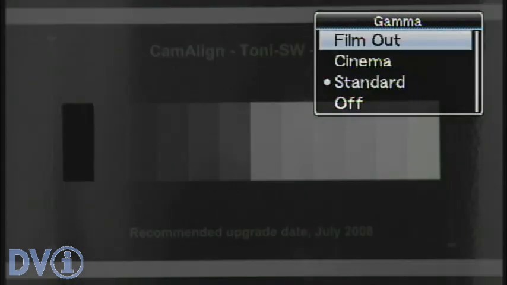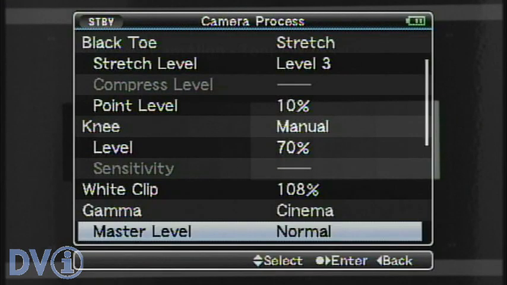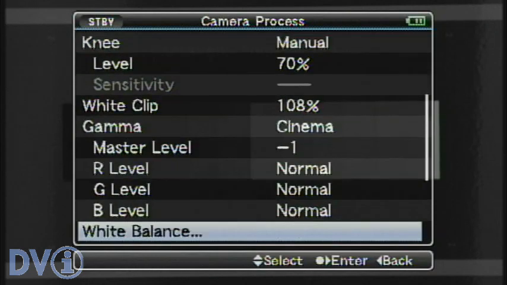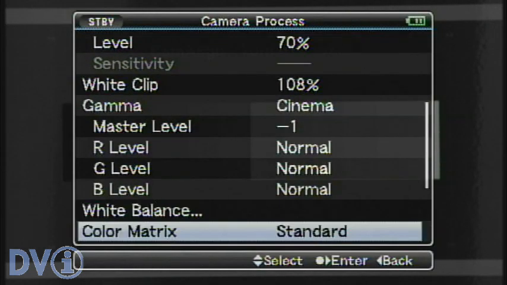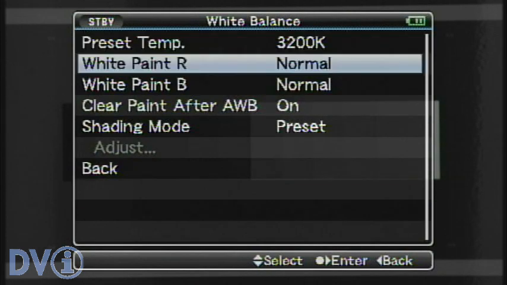Here's the gamma, film out gamma, cinema, and standard. These are still holdovers from the HD series. And we can just set the level. This just shifts the curve up and down. Now, the white balance. Here's our preset temperature, and we can paint the white point only for bank A or bank B, not for preset.